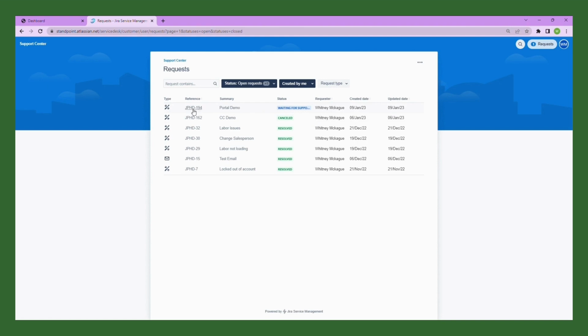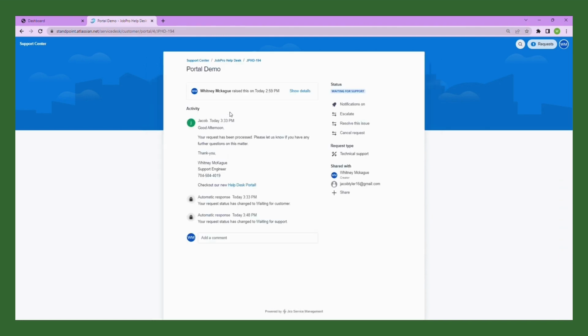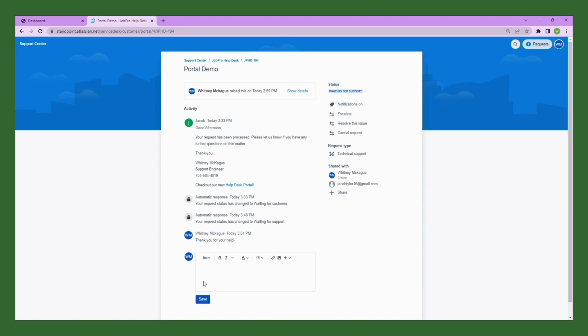Once you've found the ticket you need to review, simply click the reference number or the summary to be redirected to the ticket page. Here you will be able to see all activity, including responses from the support team. Simply click Add a Comment, enter your response, and click Save to respond to this ticket. The system will then alert the support staff to your response and change the status to Waiting for Support.